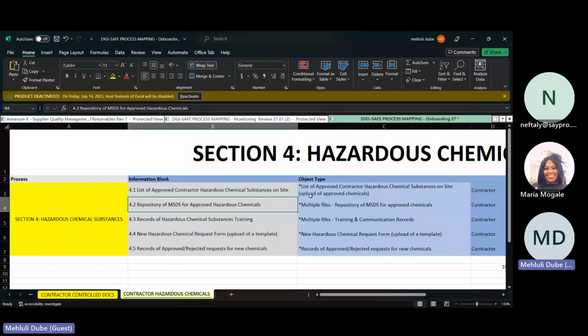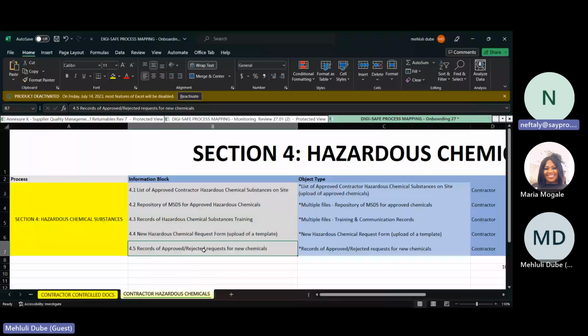This is just a record of training, which is an attendance register. This is a form that you upload. It's a template. And I can only see section 4. Right. So these are just records of the approved and rejected requests for new chemicals. So it's maybe like a communication from the host. Yes. Any questions so far?